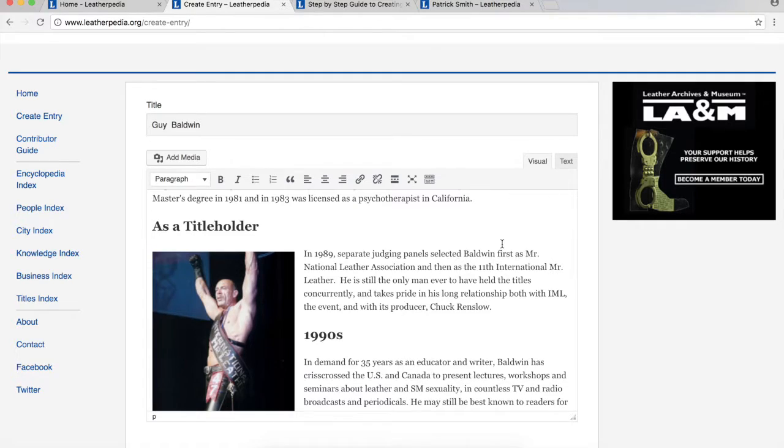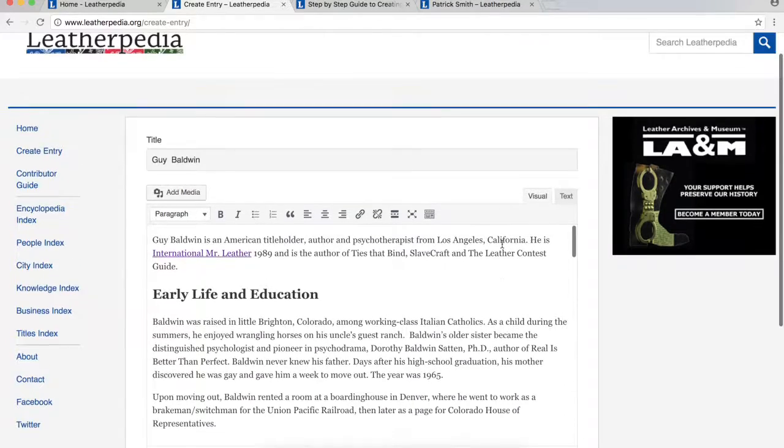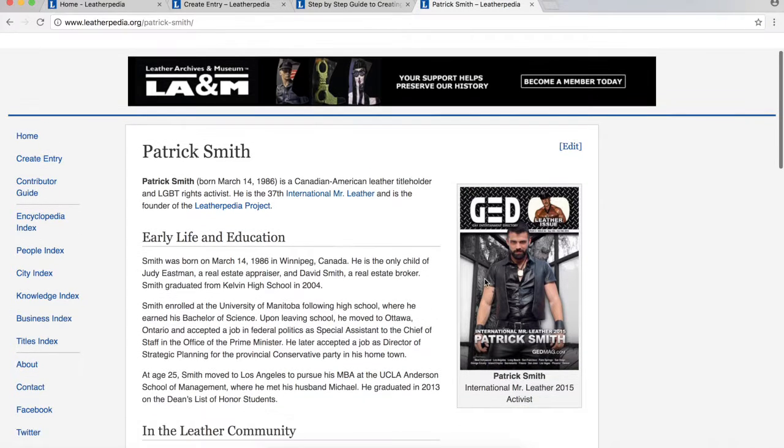The next thing that I'm going to add is an info box, and if you take a look at the Patrick Smith entry here, this is the info box. It's always at the very top of the page on the right-hand side, and it includes an image of the subject, the subject's name, and what the subject is known for down below. So that's what we're going to add for Guy Baldwin.